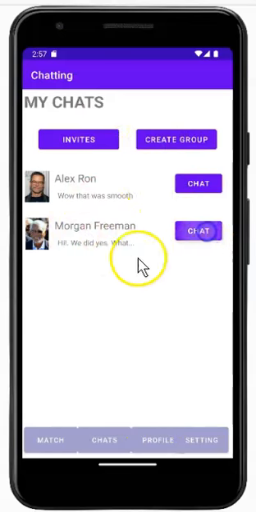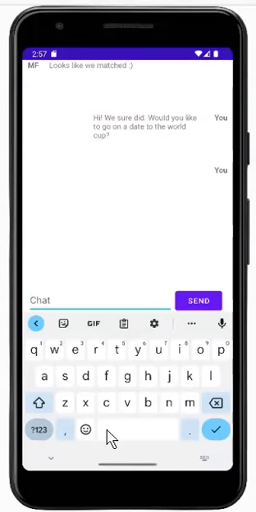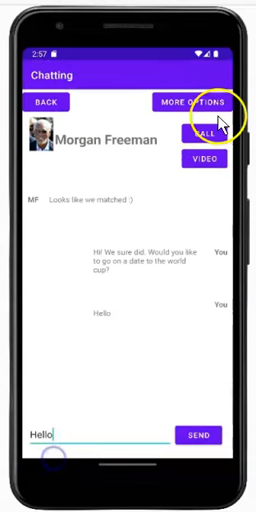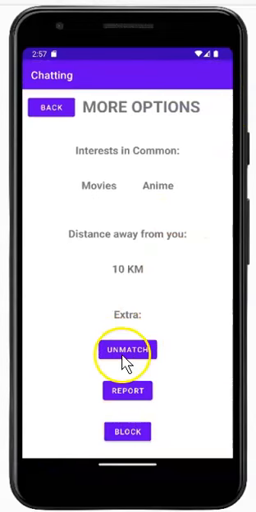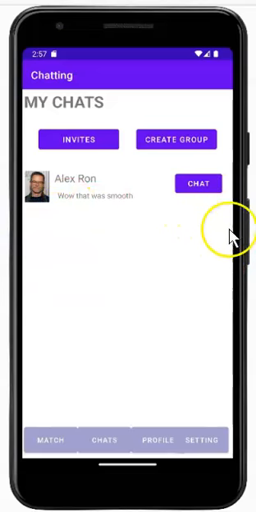Similarly, if we try pressing on the Morgan Freeman chat, it's very similar to the Alex Ron one. We can say something here saying hello, for example, and send. It will show up there. We can press more options, and over here we can this time try unmatching with this person. And once we click unmatch, similarly it says unmatched with Morgan Freeman, and this person is removed from your chat.